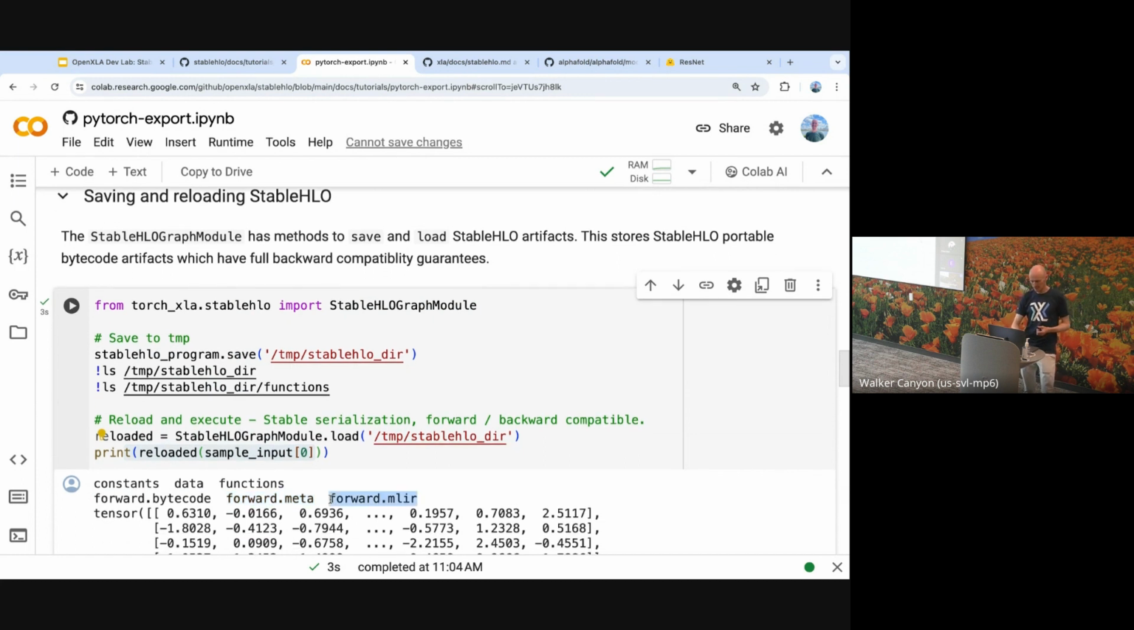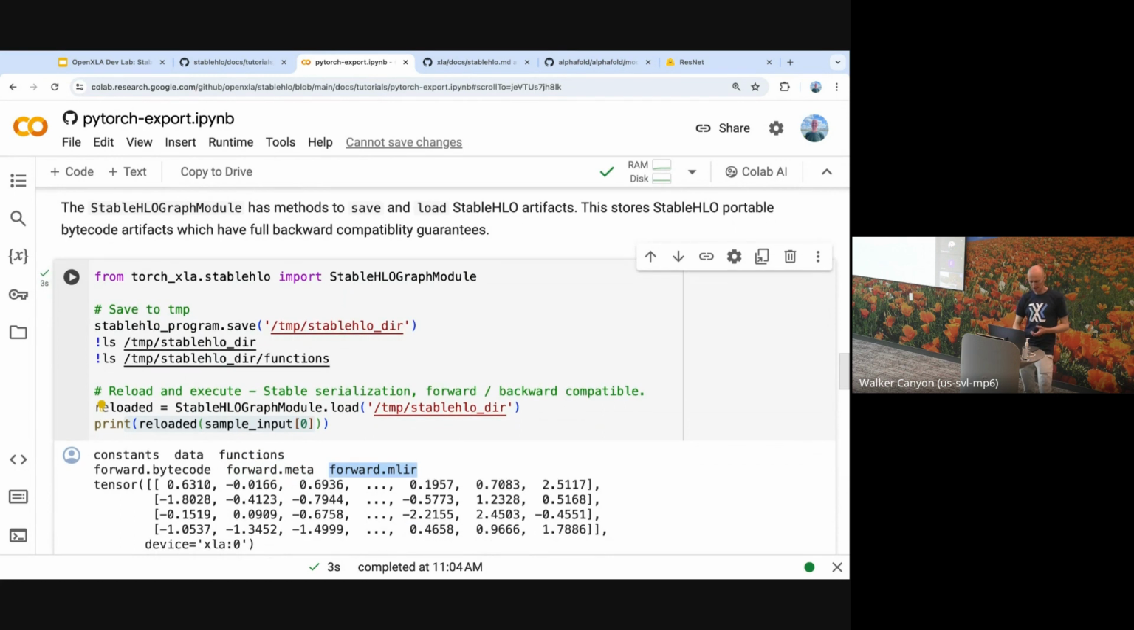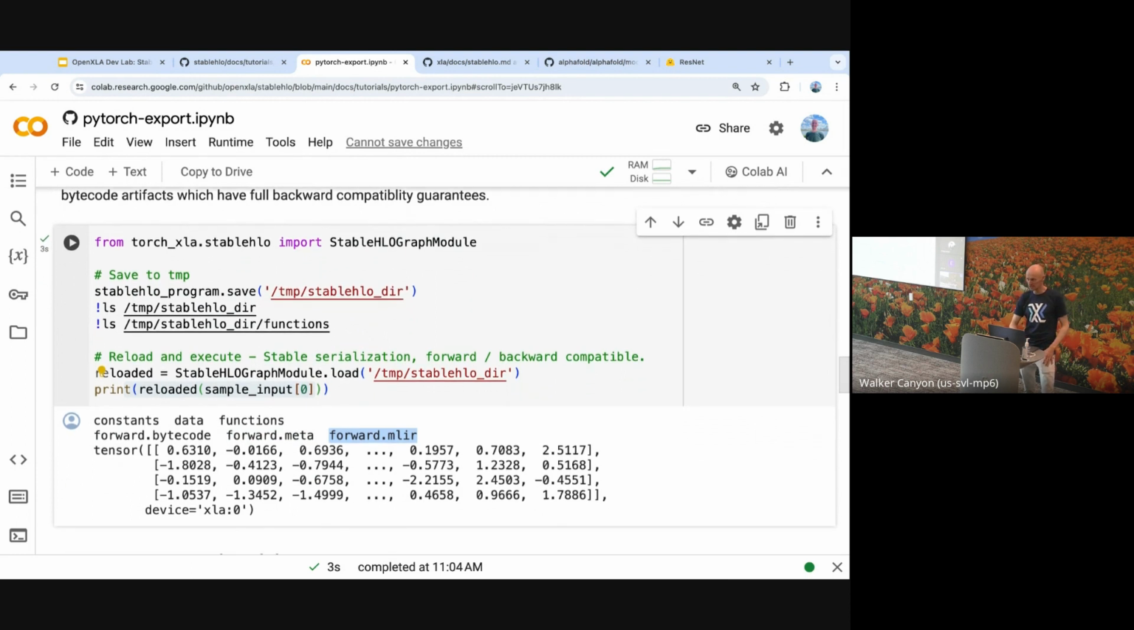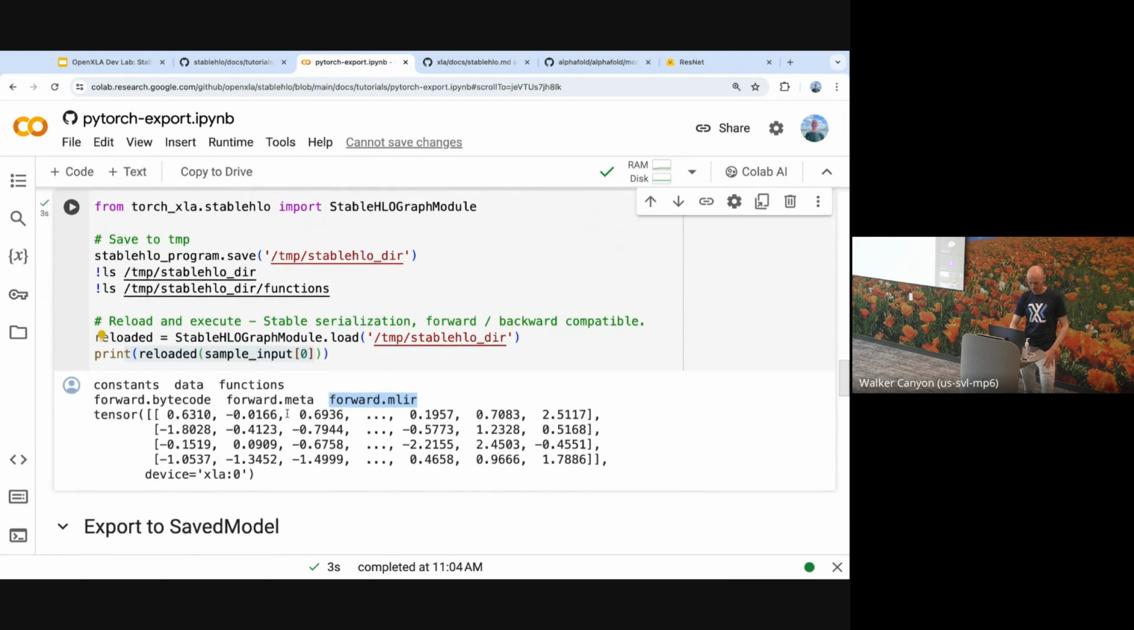And then the last one here is just a debug dump. I don't think that the forward MLIR actually does anything because the bytecode is the stable thing that gets reloaded. But if you wanted to take a look at the StableHLO and have it easier to visualize, that's what the forward MLIR there is for.